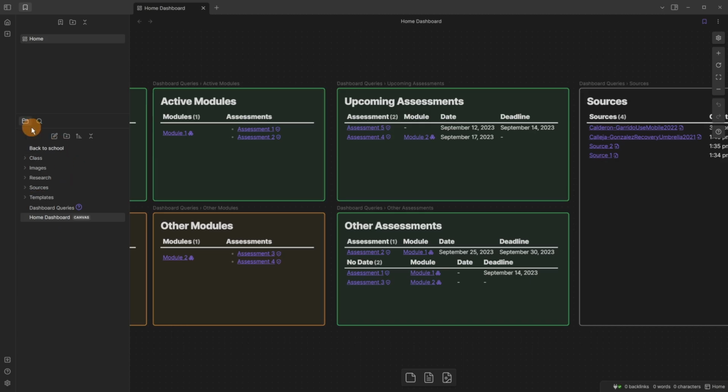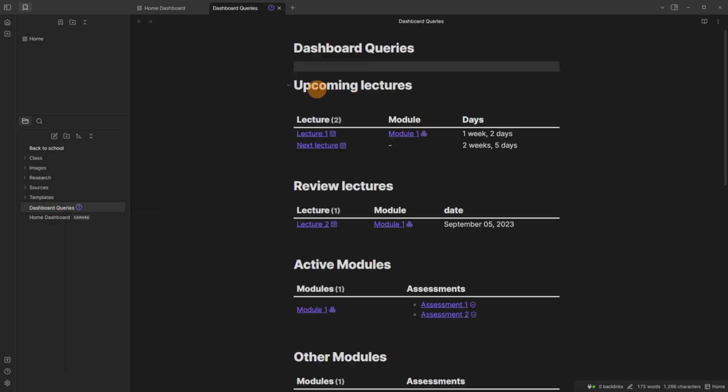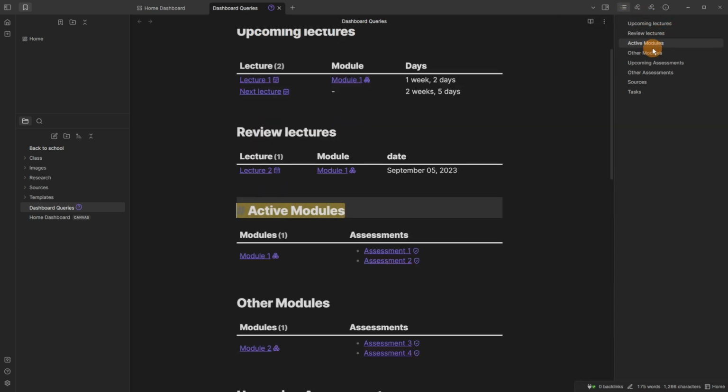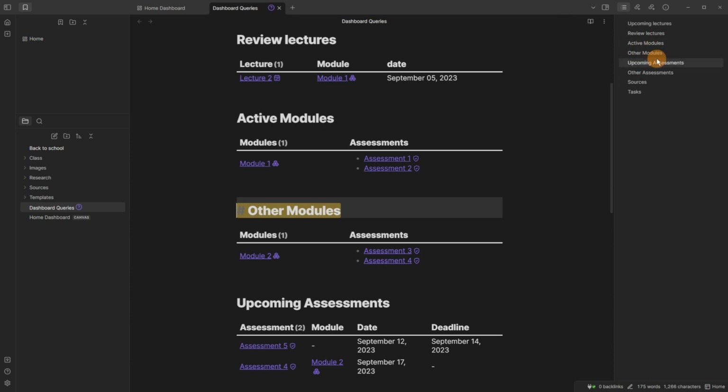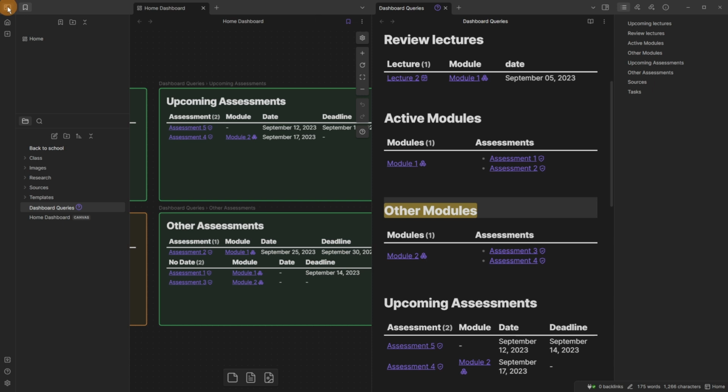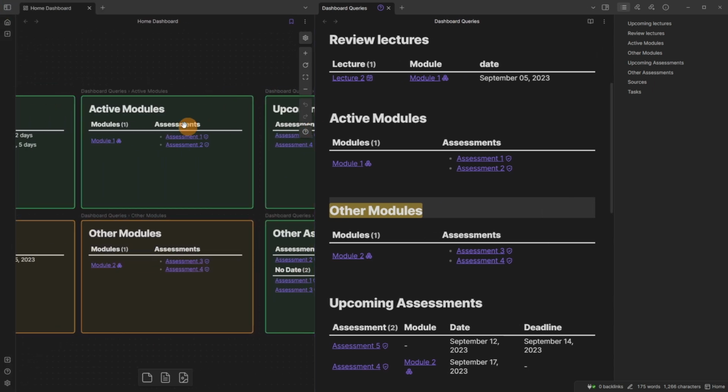And when we have a look at the files, you can see the home dashboard is a canvas file. That's the one we're currently in. But if I control click on this dashboard queries, this is a different file. So I'm going to open up the outline plugin on the right side, and you can see upcoming lectures, active modules, other modules, and these are the exact same as the cards I have inside of my home canvas. So if we go through, we've got active modules, active modules.